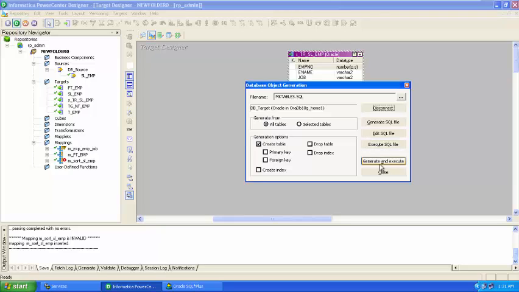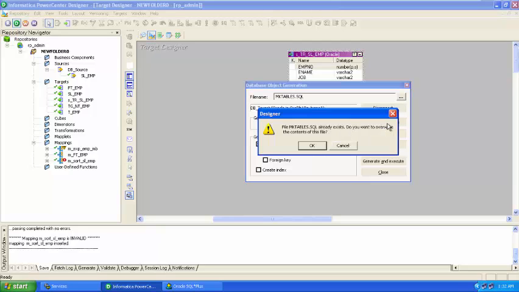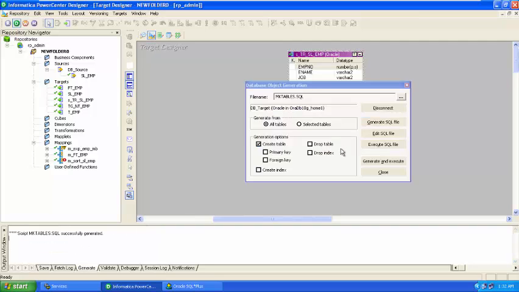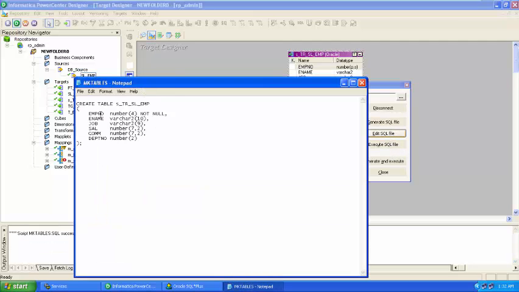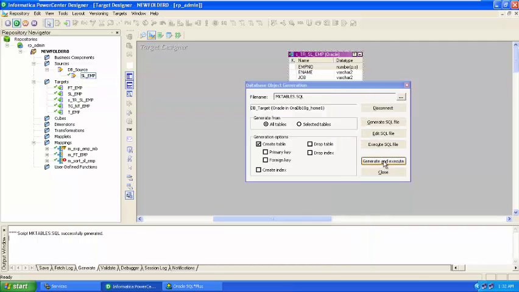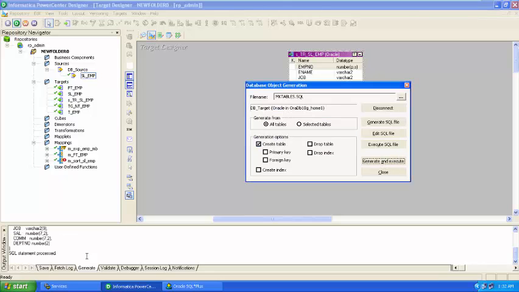Now here we can see generate and execute. If you do that, it will create the table directly, but we want to see what our SQL statement for create table looks like. So now edit the SQL file. See, it is not showing the manager and hired date. Now let's execute this and see the statement process. Now you can see whether the table is created, as TRSLEMP.